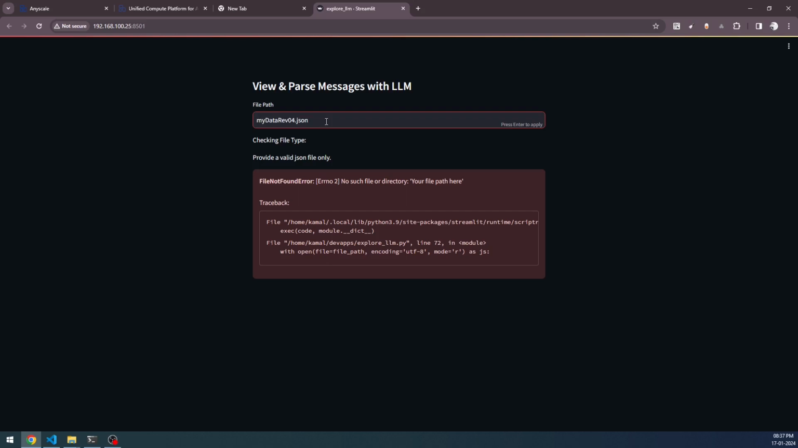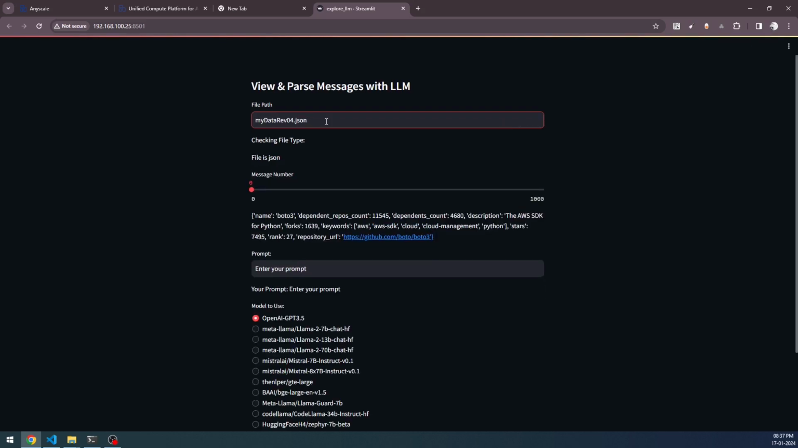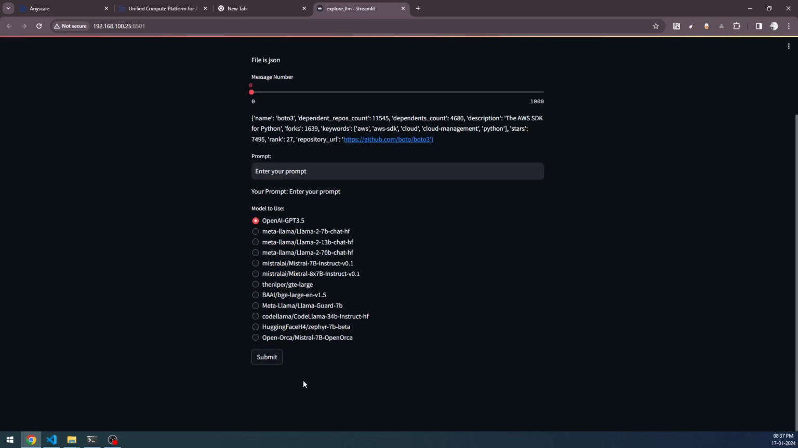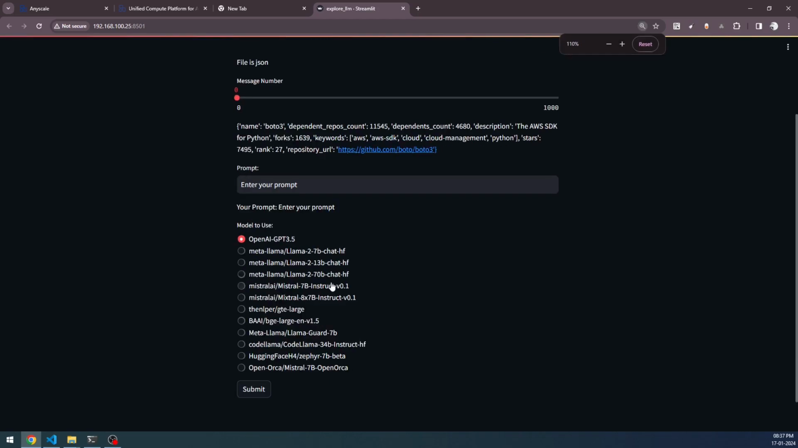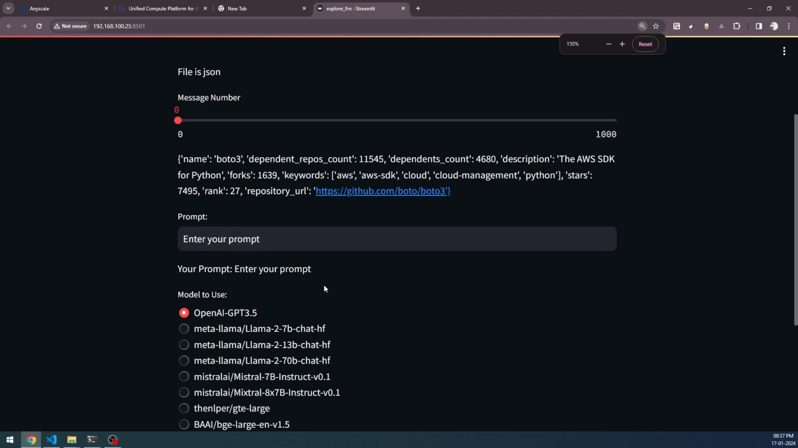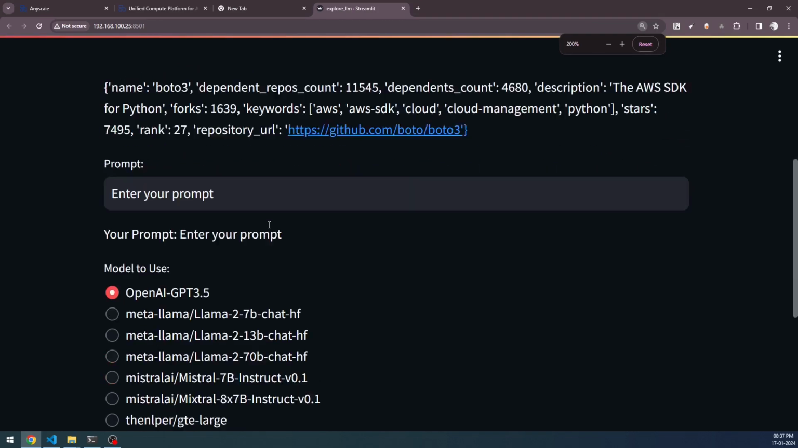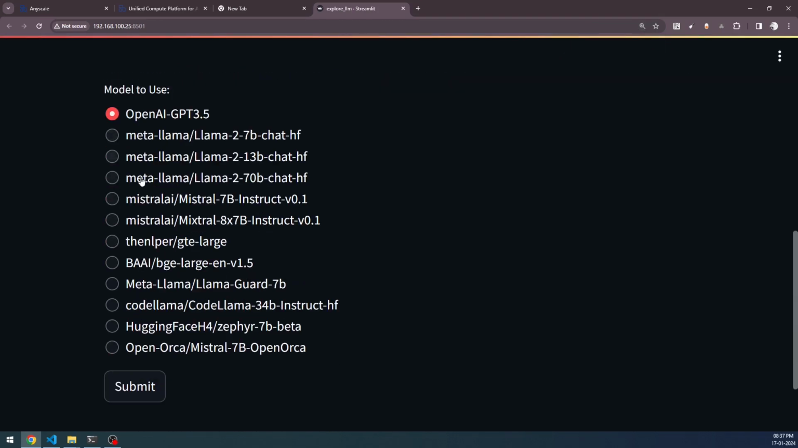Ensure that the file is in the same place where the app is, or else the file will not be able to be located and it will not work. So once I give the file name, you'll see the entire app works. And here you can see, I will zoom in a bit so that you guys can see it better. Here we can see these are the various LLMs that are available. So how did I get these LLMs? How did I get these names? I'll be showing it to you in a couple of minutes.